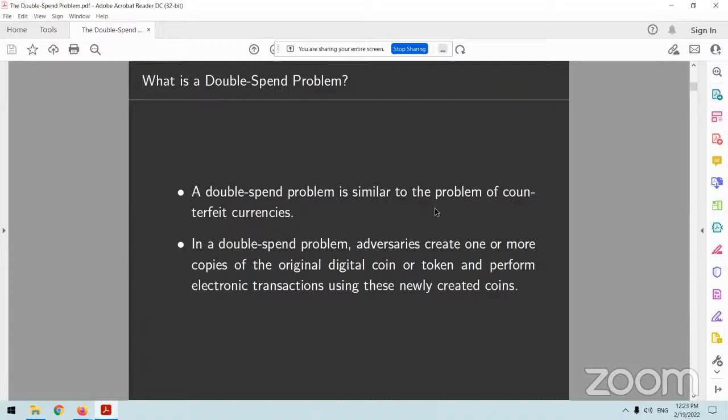Just like counterfeit currencies, if you have one genuine copy of a note, you print that note and create fake copies, or similarly with academic transcripts. So that thing is there, and our goal is to prevent this. If somebody has a digital coin, how do we prevent someone from creating copies of it and circulating those copies without being detected by the other end? That is the goal that we are going to focus on in today's talk.